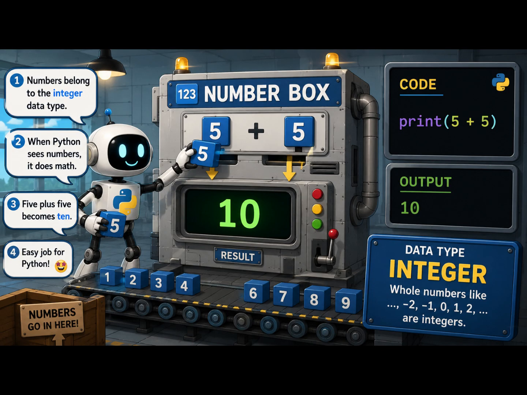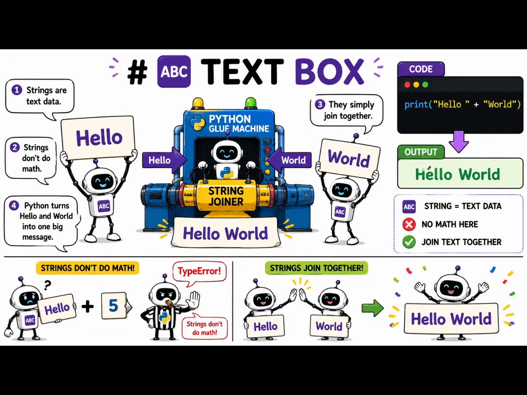Numbers belong to the integer data type. When Python sees numbers, it does math. 5 plus 5 becomes 10. Easy job for Python.